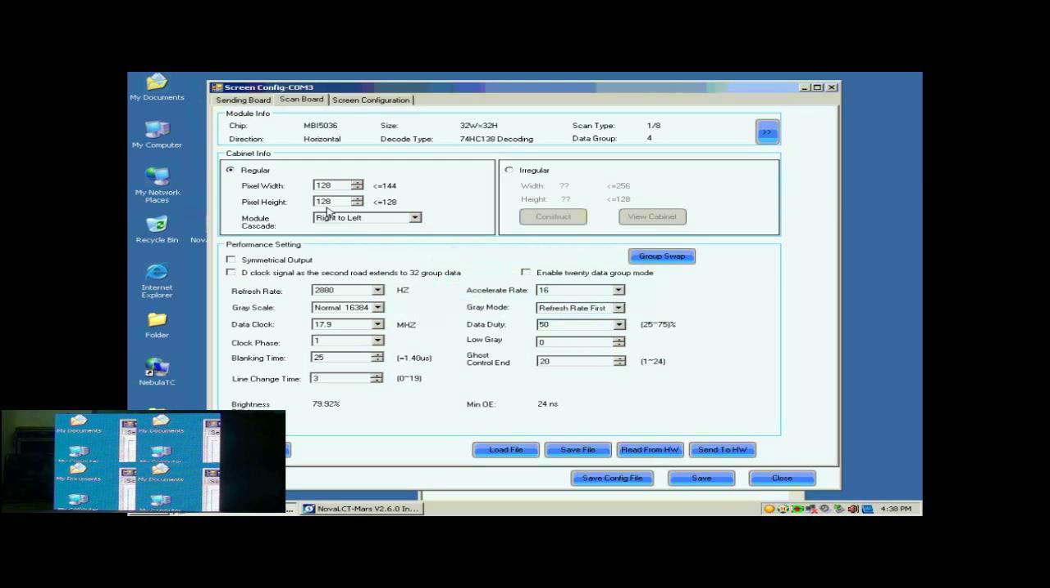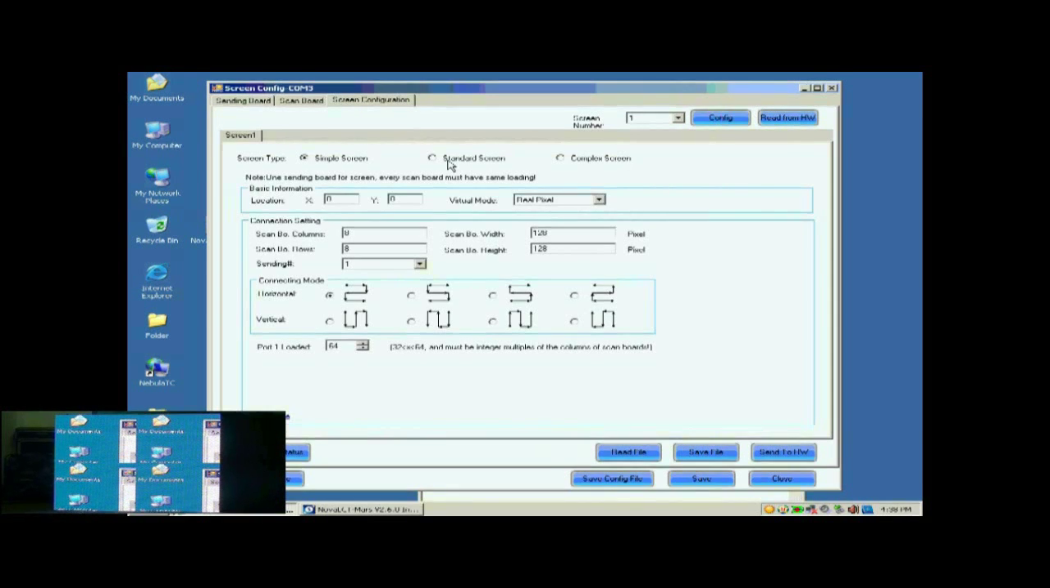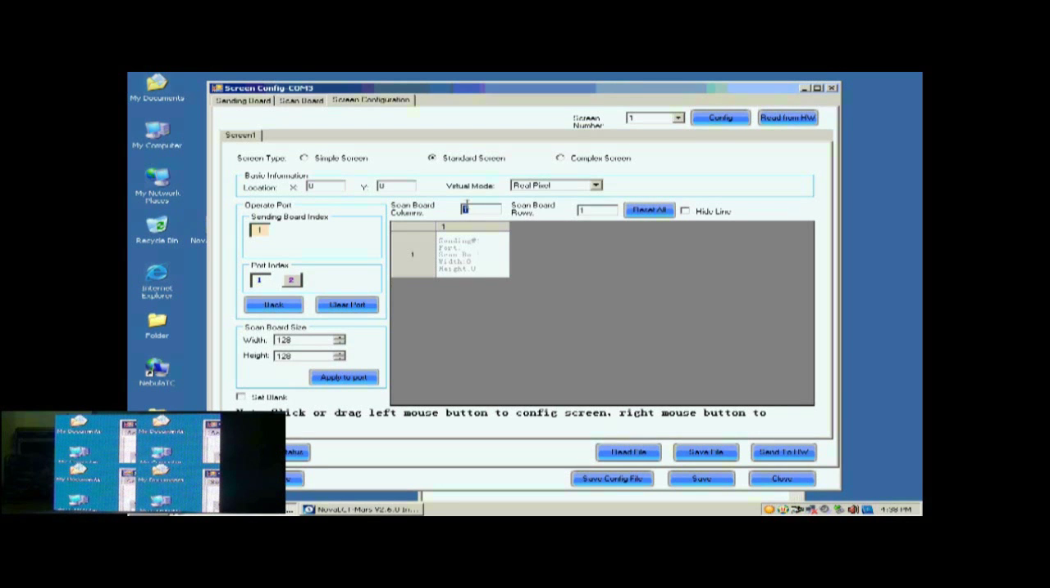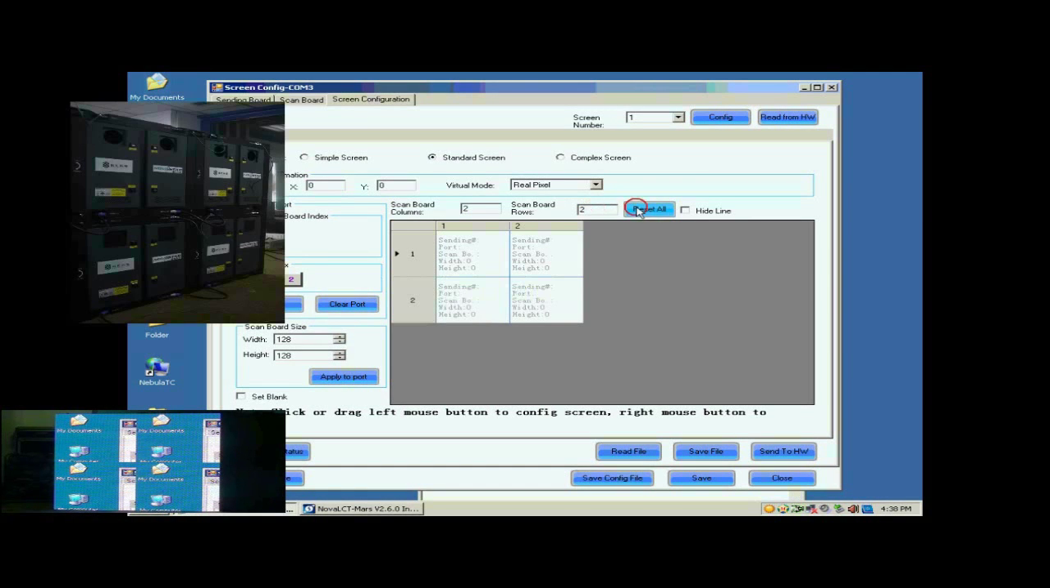Open the screen configuration page. Click the Config button on the upper right corner to access the configuration page. Select Standard Screen. This is the standard screen configuration page. First, we select the sending card and Ethernet port that are connected to the screen. Then, we set the size of the scan board array. It is 2 by 2. Click Reset All button after setting.